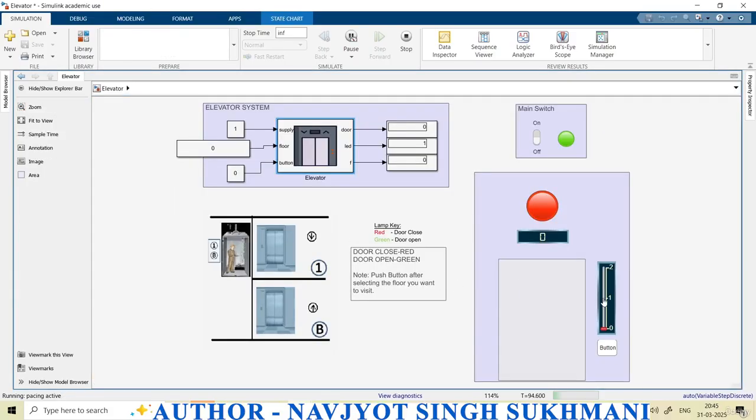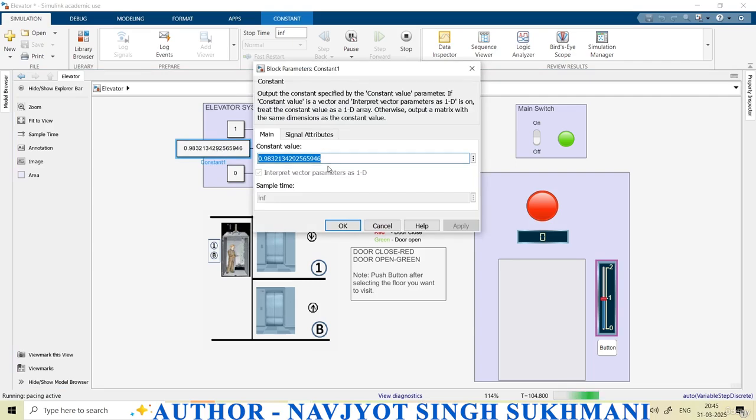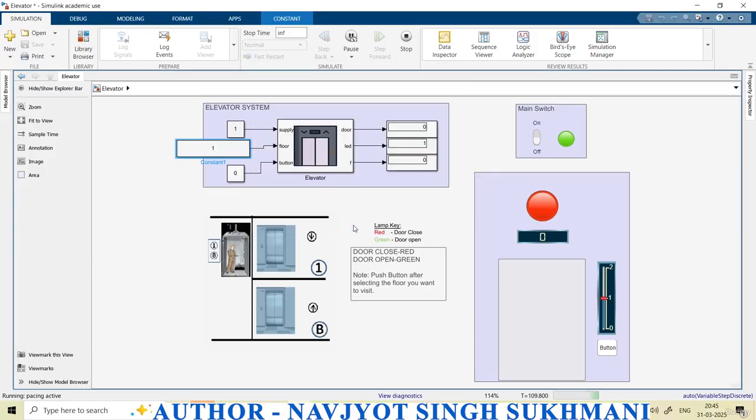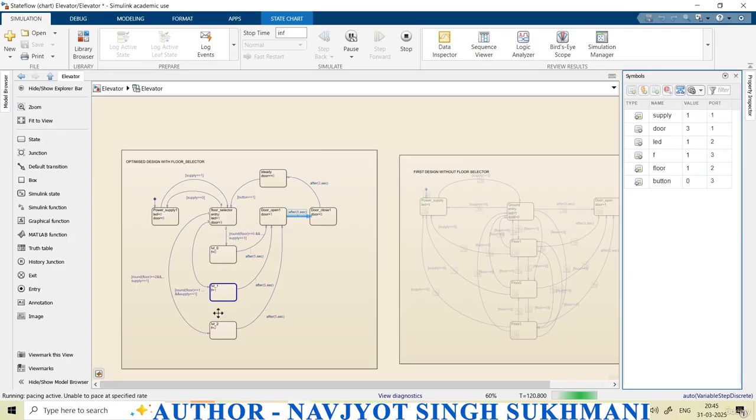Now, if I change to floor 1, it's a little bit difficult for me to make this exactly floor 1. So for that, I'll double click here, type 1 and apply. In the running simulation I can do this because this constant is connected to this slider. I'll push the button, going from 0 to 1. You can see it now has level 1 selected, and it is moving here.